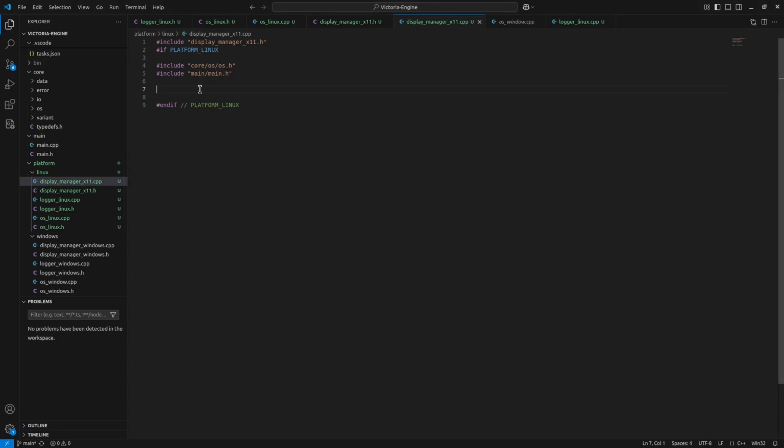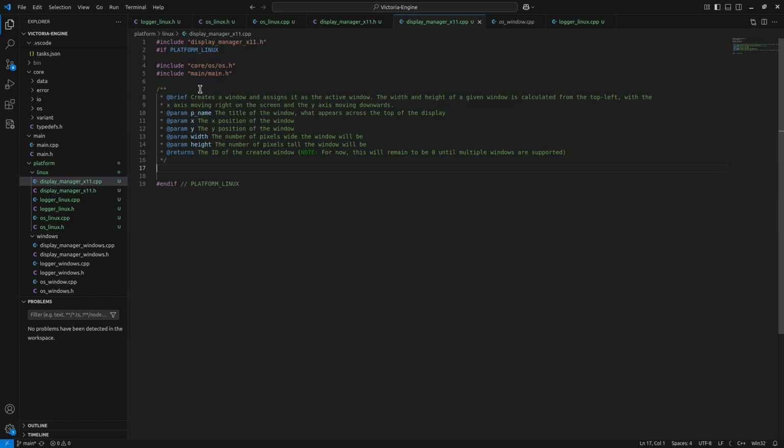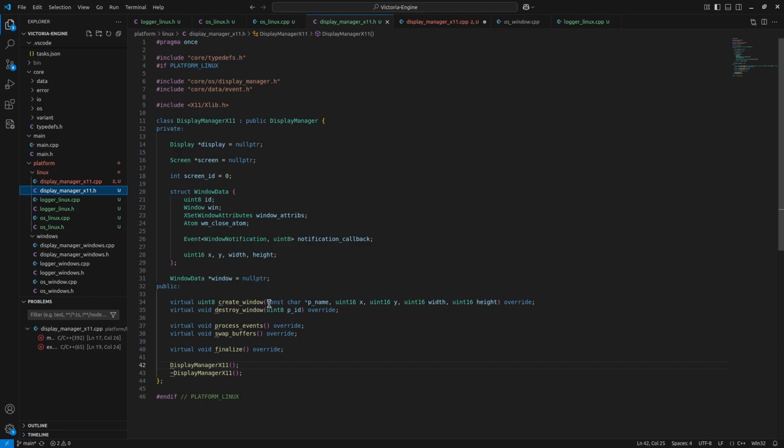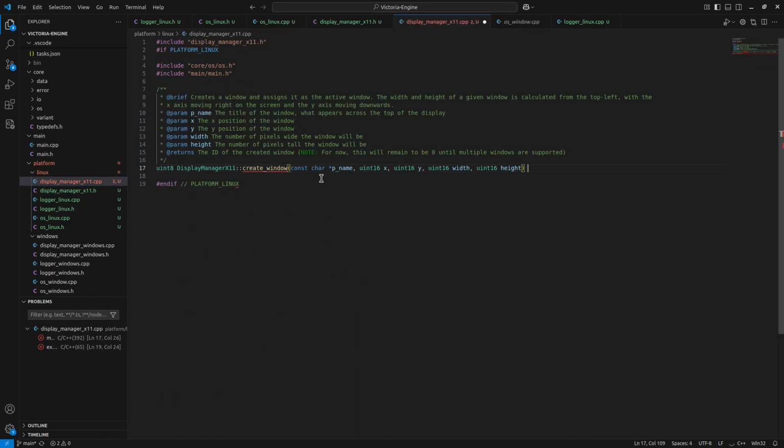And of course, the first thing that we will create is our create window function. So here's just the explanation of it. So then go to display manager x11, create window. And from here, we can grab all of our parameters and paste them in.